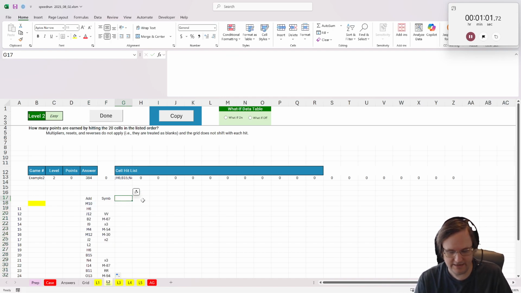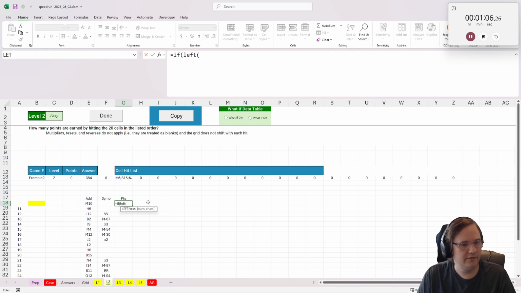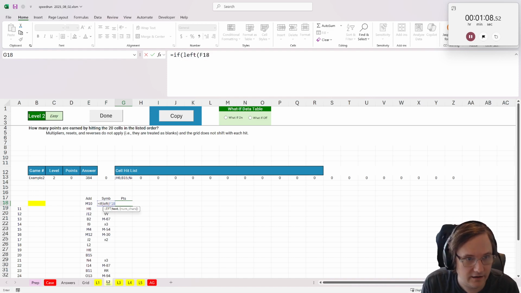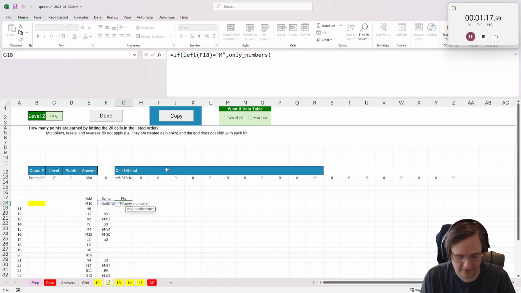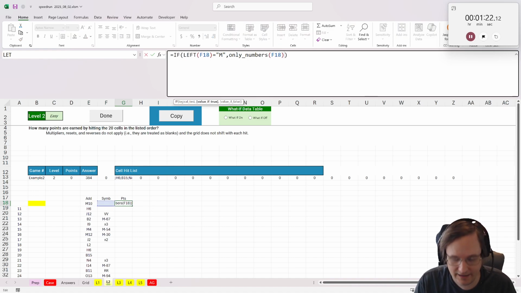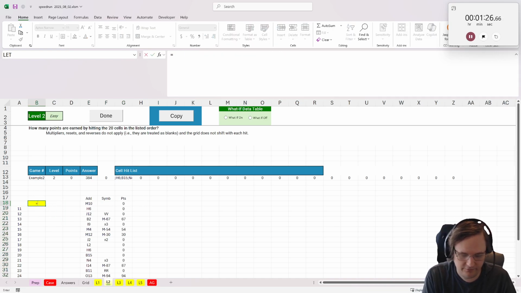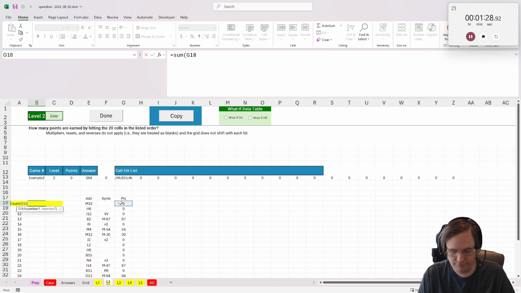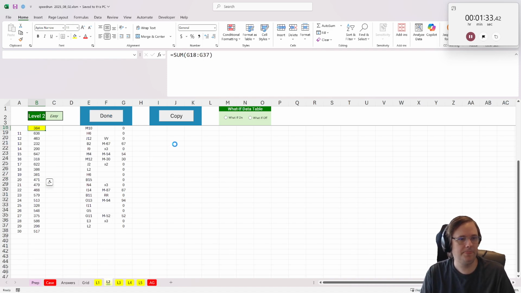That's my symbols. Now I need the points. So if the first character is an M, that means it's a mole, so it's worth points. So only numbers of F18. And if it's not, then it's worth 0 points. So that's how many points each cell is worth. It's asking for the total points, which is 384, and there's level 2.